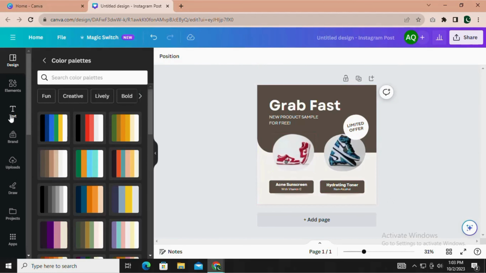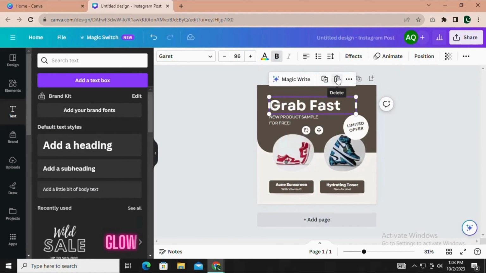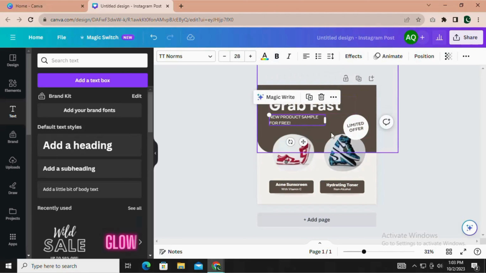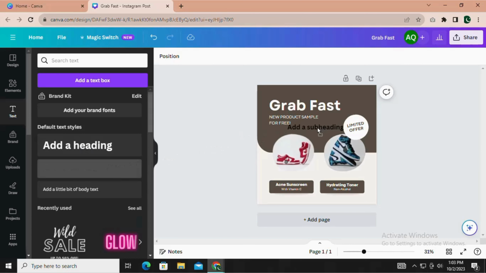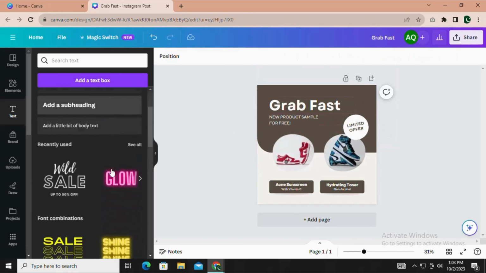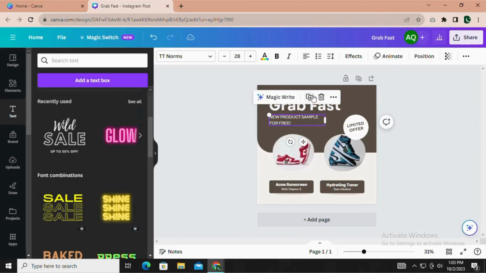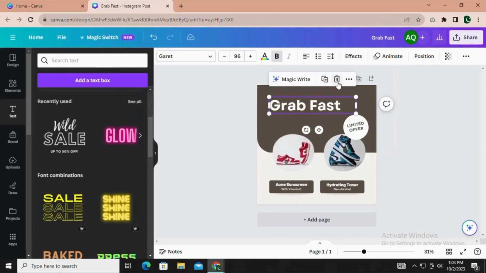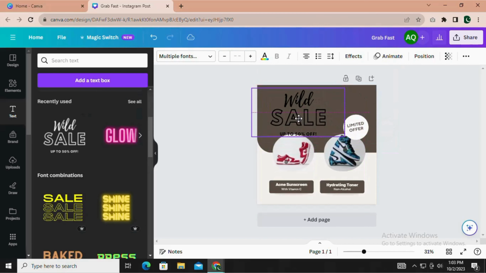Now to change the text. Go to Text. Here you can add a new text box. Also, you can change existing text by simply clicking on it. You can add a heading, subheading, or paragraph to your design. Or you can use pre-made text styles in your design. Just click on it and adjust it accordingly.